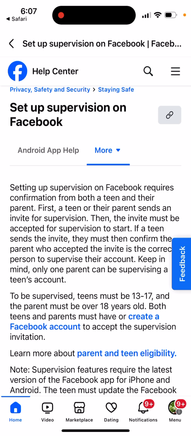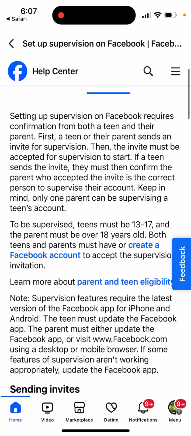So Facebook supervision, this is quite a popular feature right now on Facebook. Setting up supervision on Facebook requires confirmation from both a teen and their parent. First, a teen or their parent sends an invite for supervision.